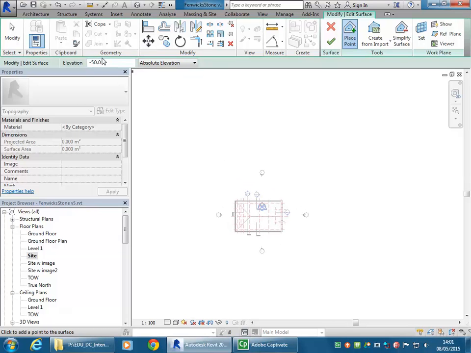Oh, just on the green options bar. So you need to choose place point, and then you'll see that option come up. Elevation, or the tool before that. Yep. Once you've chosen place point, then I'm just making my elevation -50 on the options bar up here. So the green bar above your drawing. Just above your drawing, you've got this green bar, and then the elevation should come up there. -50.